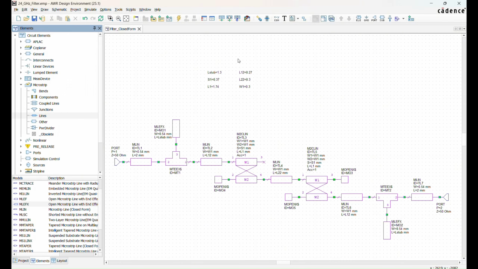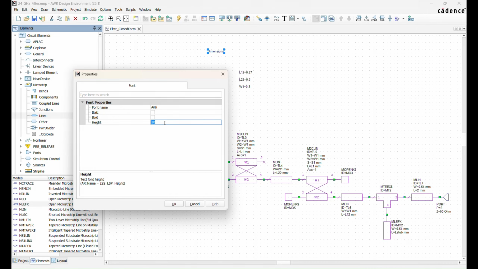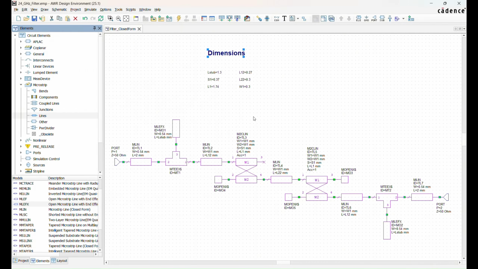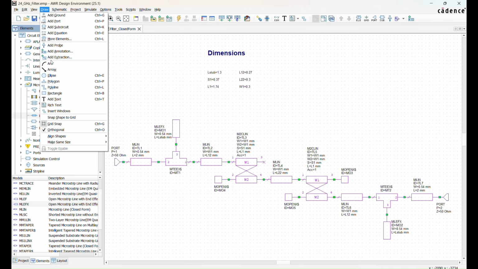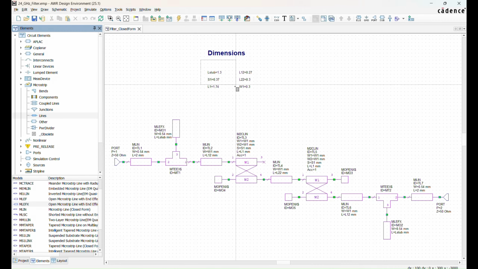Okay, now that we're done, I want to add a text to my schematic to represent the parameters that are over here. I want to specify the name dimensions, for example, and to change its size, I'm gonna right-click, Properties, and then specify its size over here and that I want it in bold. And I can also draw a rectangle around these variables. I can go to Draw, and then Rectangle, and just draw a shape around these parameters to group them together.